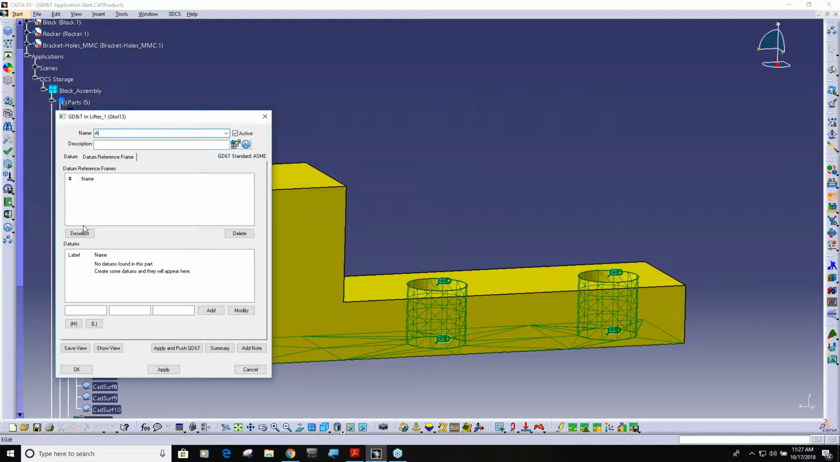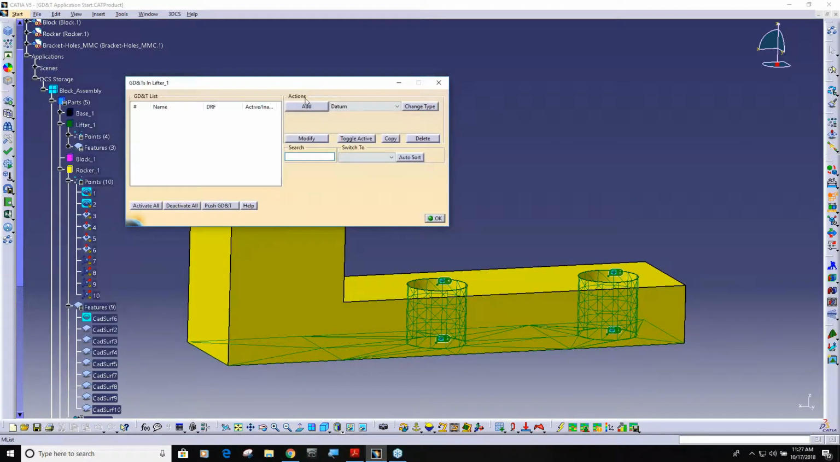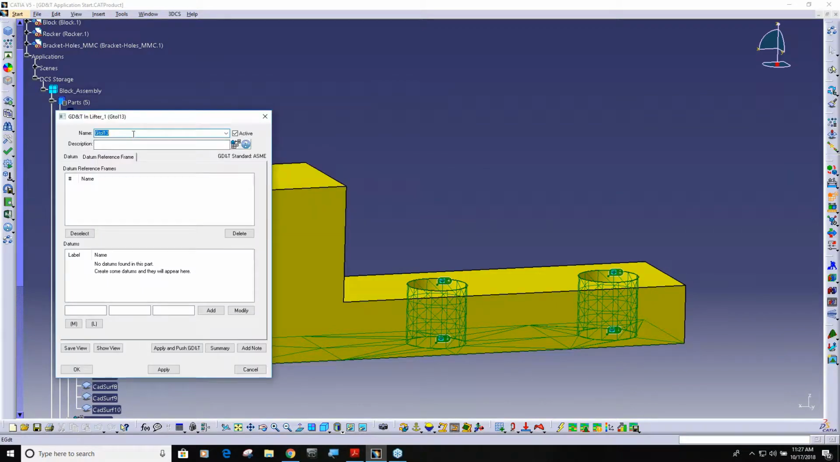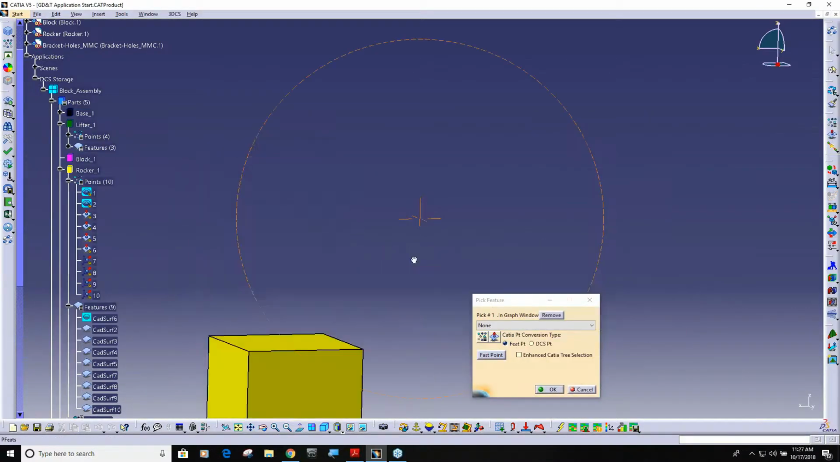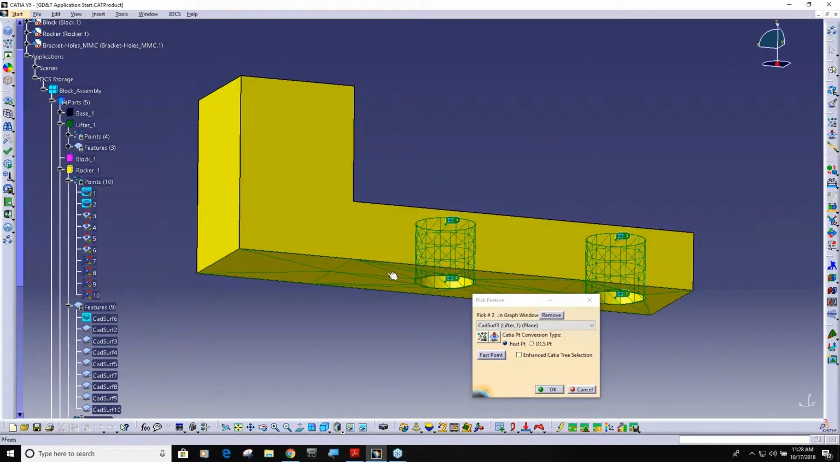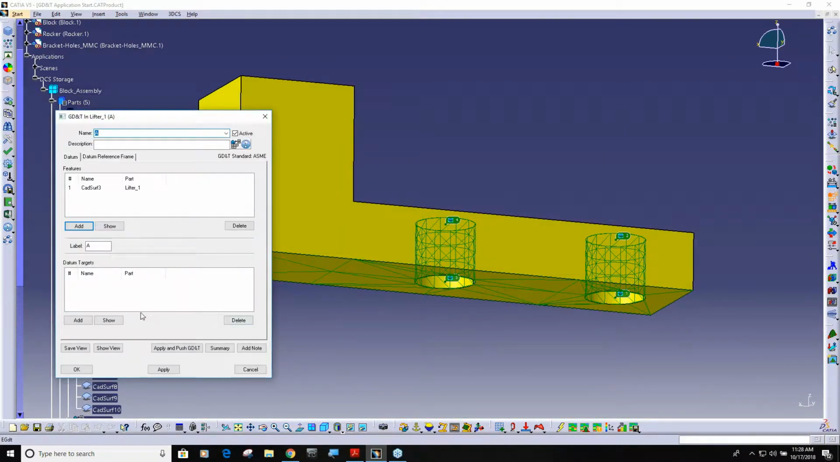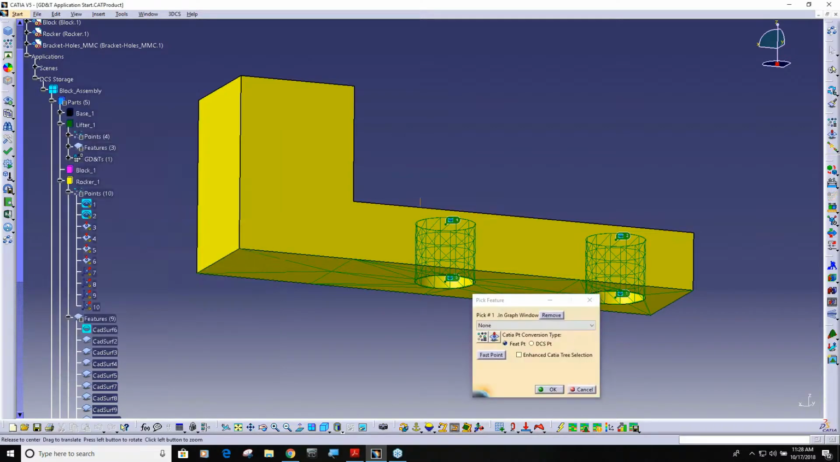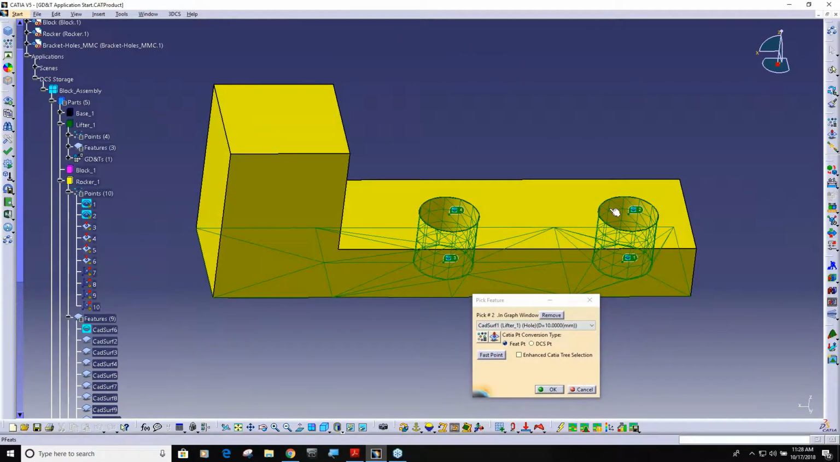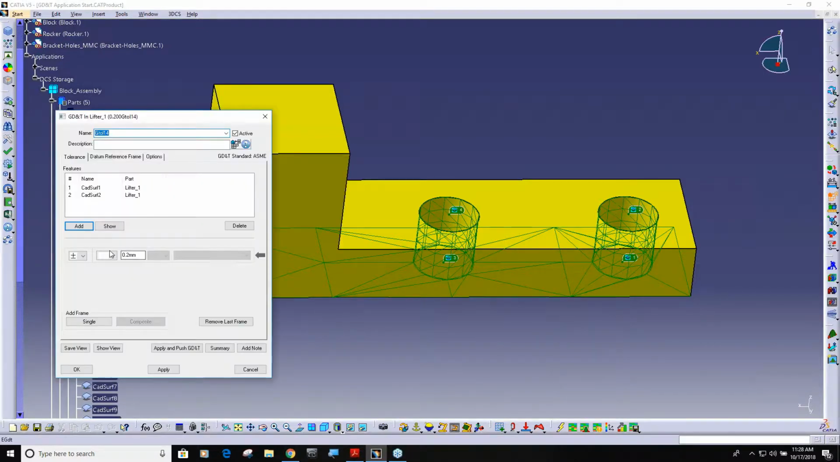I did say datum, right? Okay, I wasn't sure, so I had to back up. Datum A, add. Pick that surface, okay. Size, add. We'll leave it 0.2.